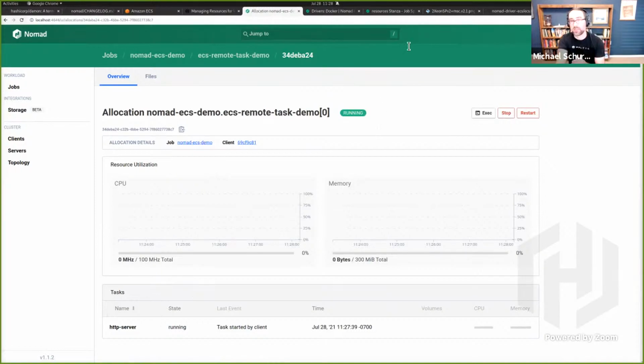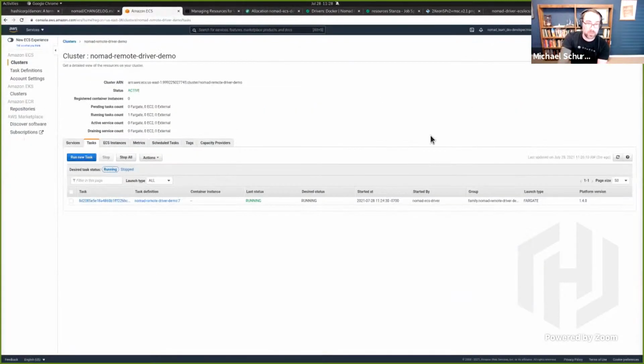So it's a new allocation, but if we head back over to Amazon and hit refresh, it's still the same old ECS task. This shows that even though we drained the Nomad client, we did not interrupt the ECS task that's running. And that's one of the big benefits we wanted to offer people with remote task drivers: the ability to not only manage tasks remotely more easily, but to not let Nomad operations unnecessarily interrupt work.